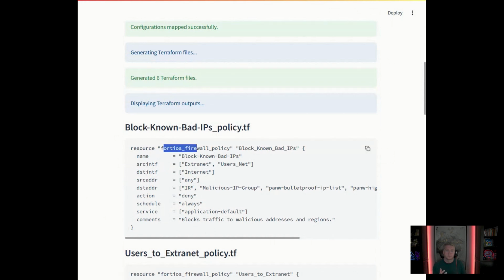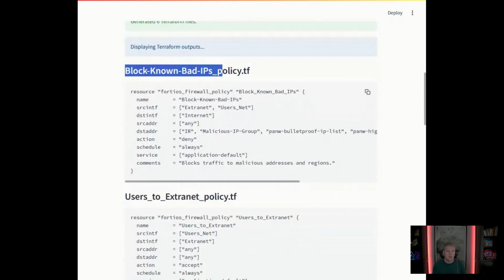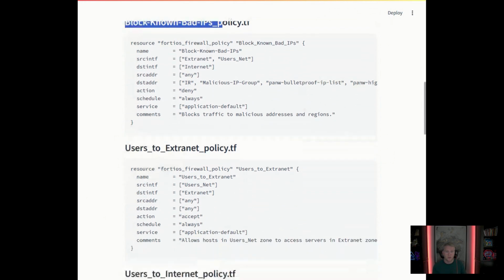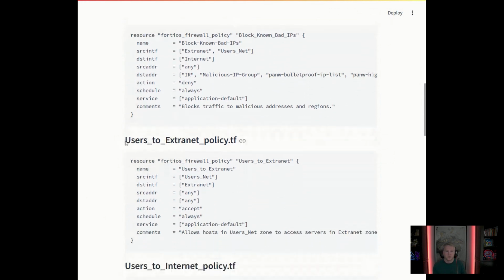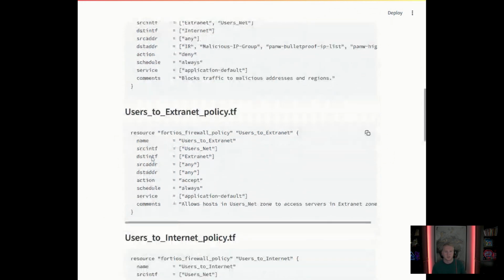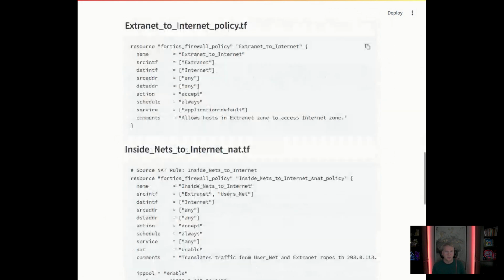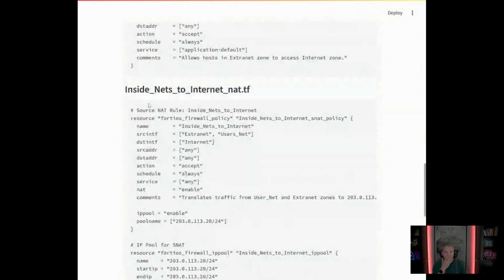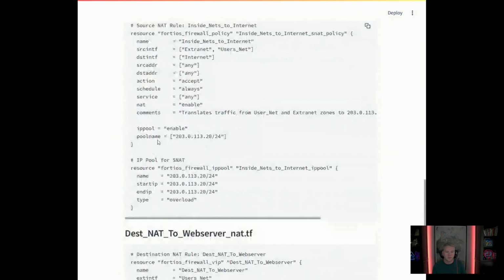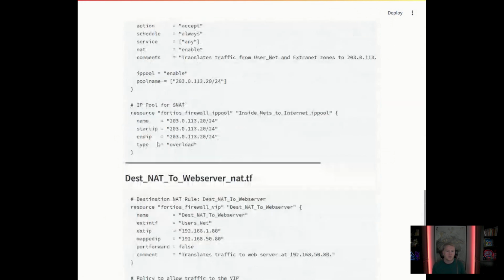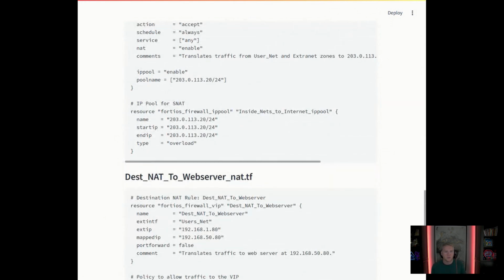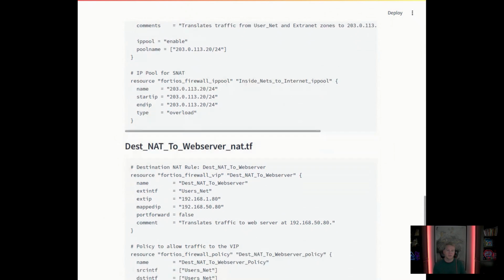So it's been able to find block known bad IPs, build Terraform code for me, build a Terraform resource, and build out the specific policies, some internet policies, some extra to internet policies. We got some NAT rules that were configured on the Palo Altos that were converted into Terraform code for FortiOS.